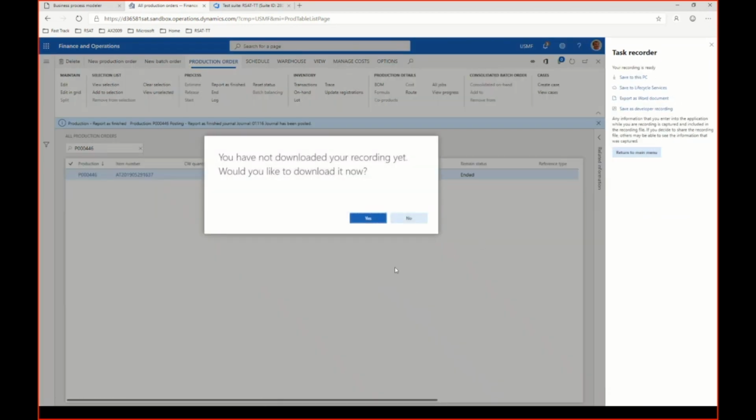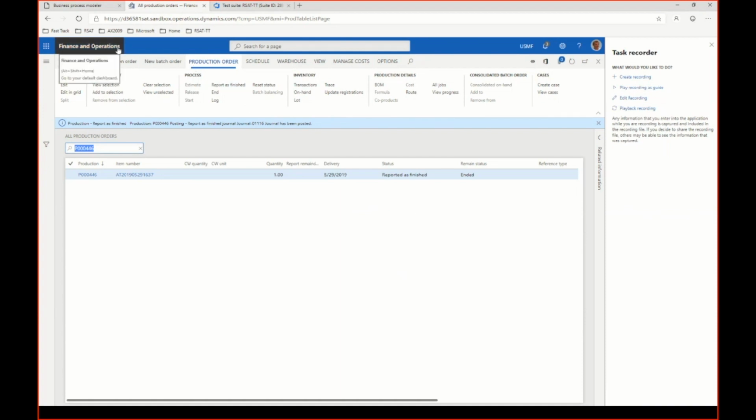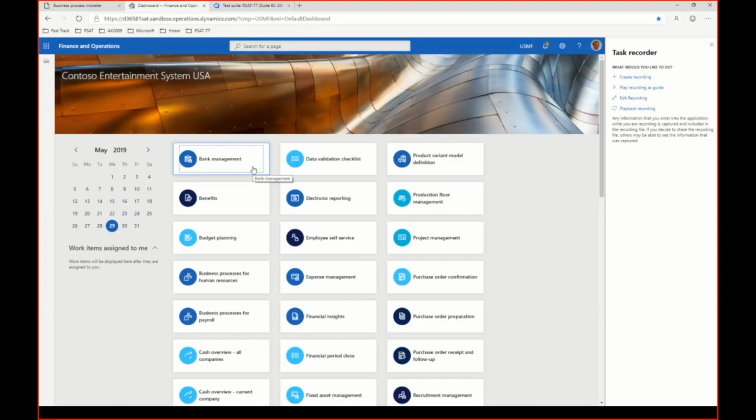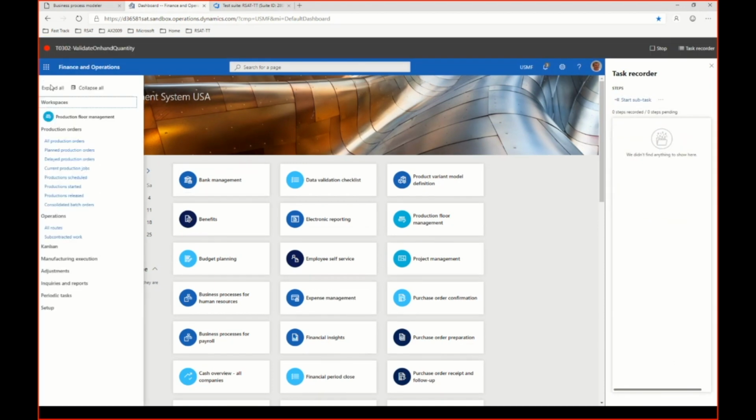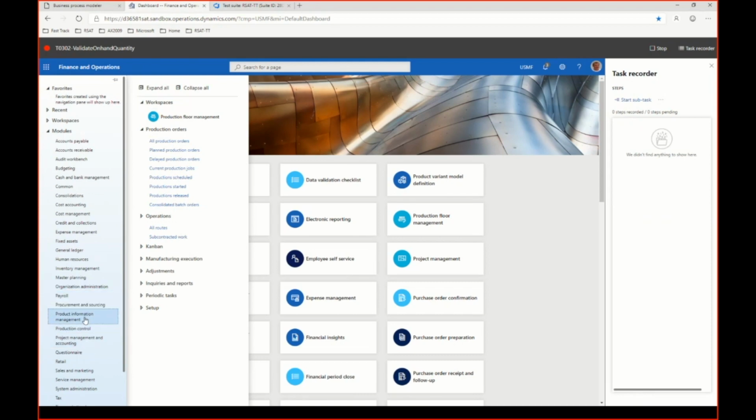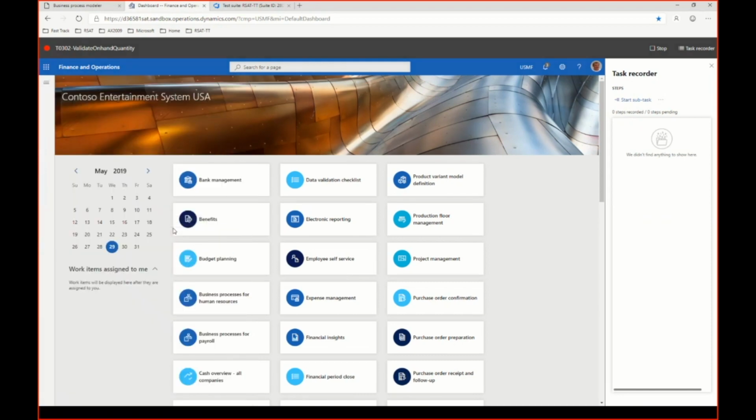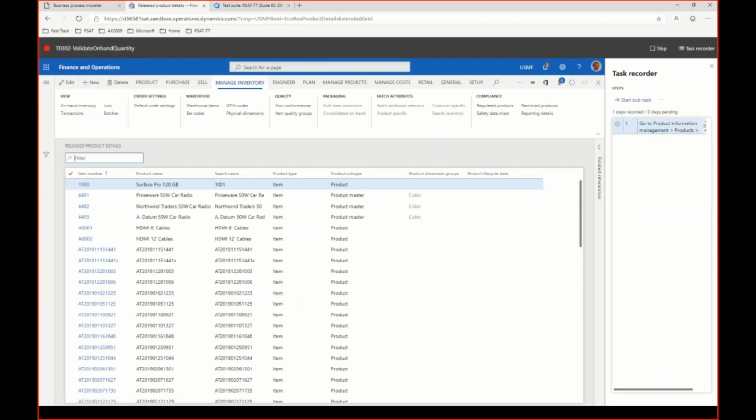Go back to the main menu and make sure before starting my recording that I'm on my start screen. Create recording, do it again, and correct this one. T0302, validate on-hand quantity. Start, and in this I'm just going to go to my product information management, released products. Filter on my field.